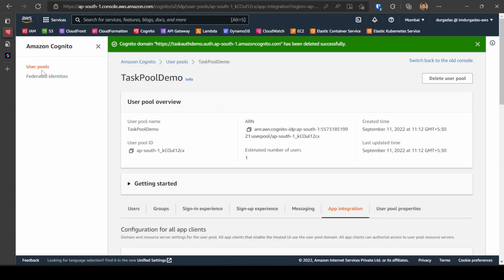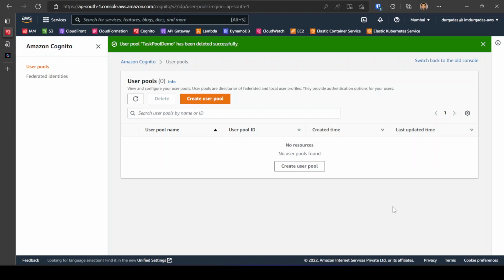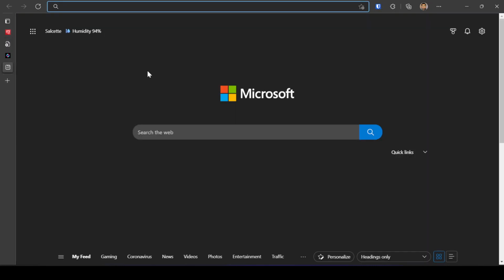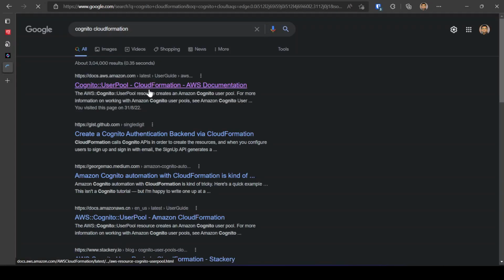Okay, once the domain is deleted, we should be able to delete the pool. All right, so now we don't have anything, we don't have the user pool. So we need to create this using CloudFormation. So what we will do is search for Cognito CloudFormation.